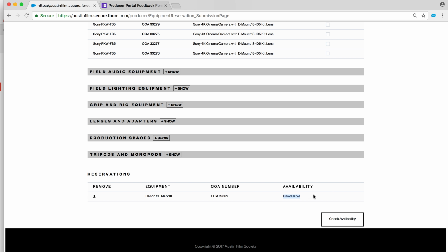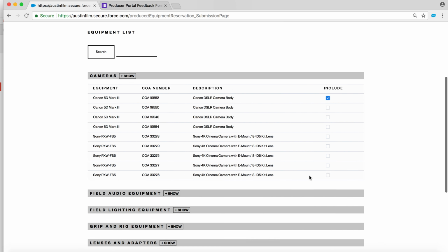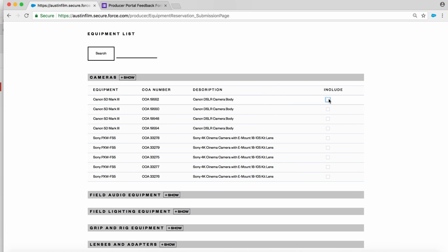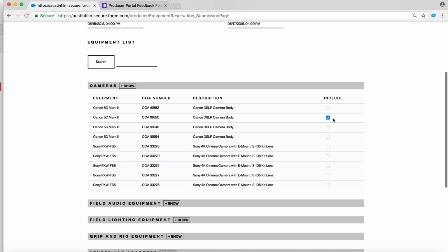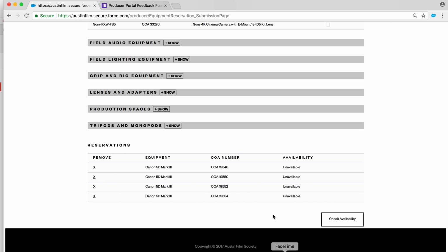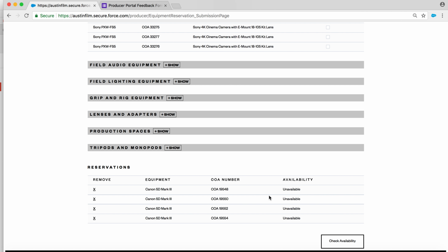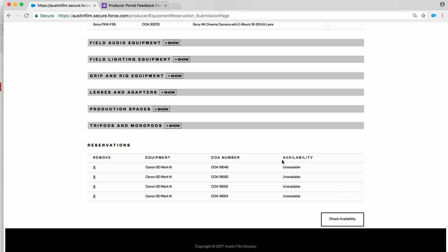This Canon 5D is unavailable. So if this was you on a Tuesday, you're like, okay, I guess that one's unavailable. Check the next one. You go down here, it's unavailable. And so on. I could just start clicking all 4 of them, and all 4 are unavailable. So that's either a really busy Tuesday or a class that's going on. We rarely have all 4 out on a Tuesday. So I immediately see that this is unavailable.